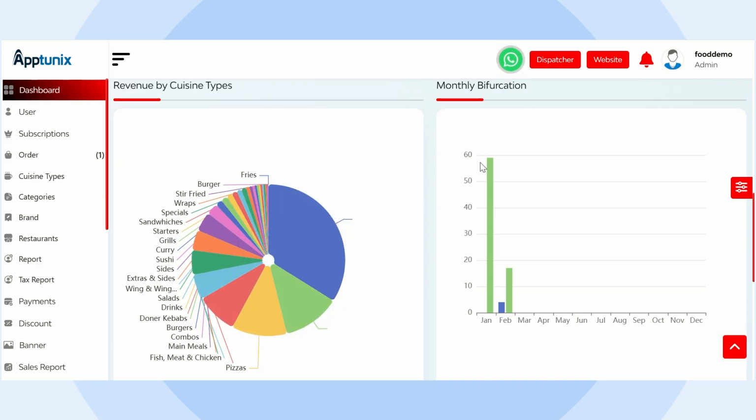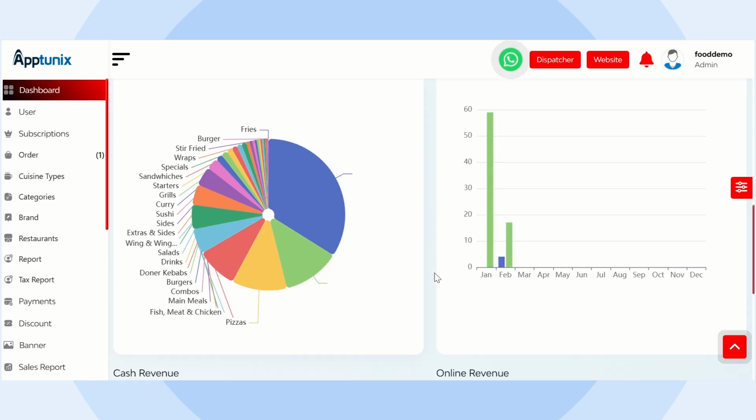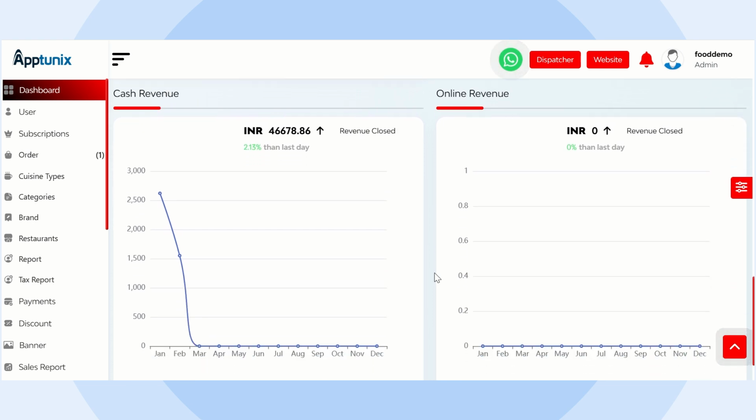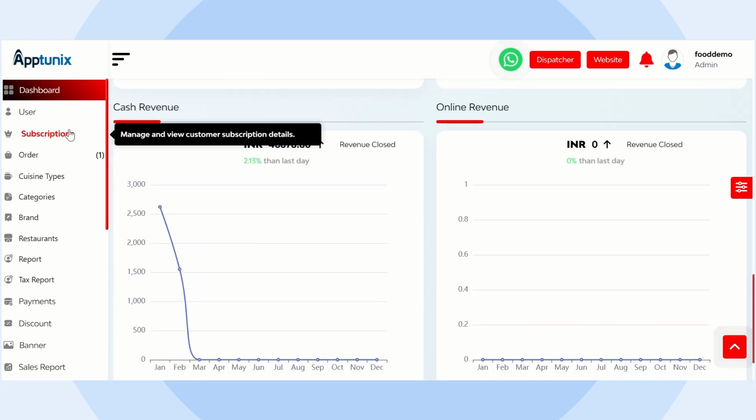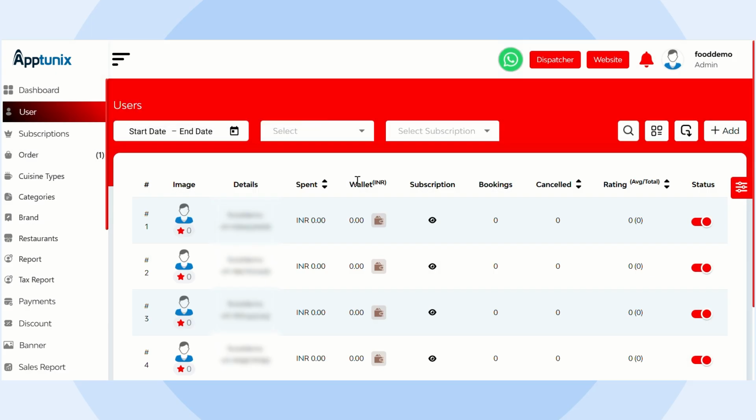We also have the monthly bifurcation charts, which tells us the number of users and corresponding to them the number of orders in a particular month. We also have the graphs for the cash revenue as well as for the revenue generated via online methods. After that, we have the user section where we can manage the users that have onboarded onto the platform.